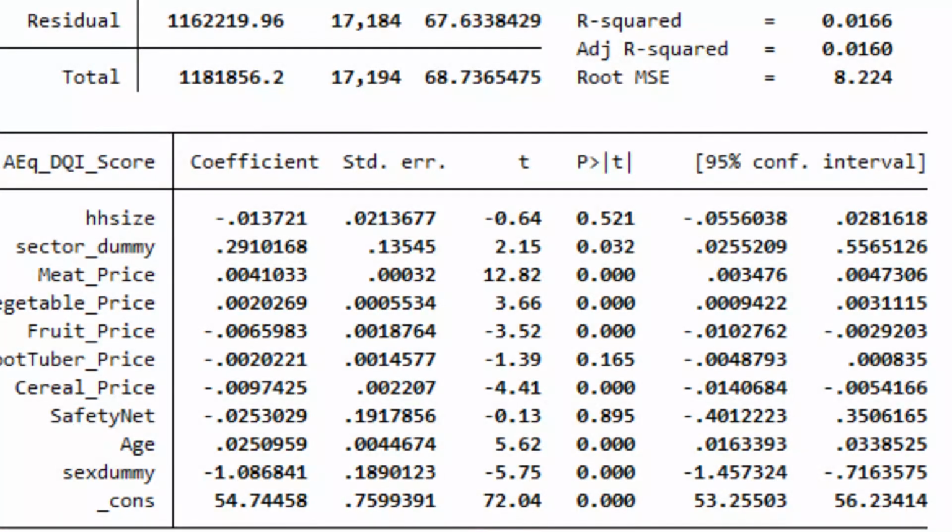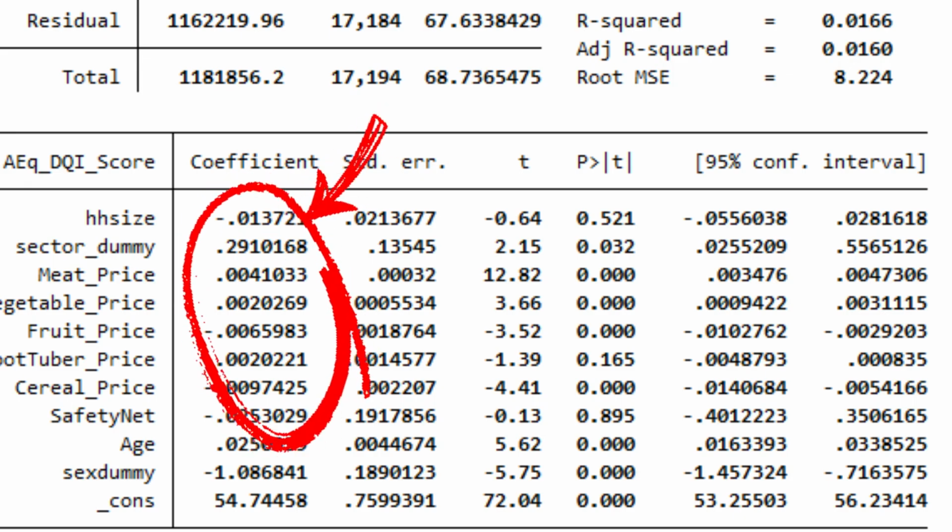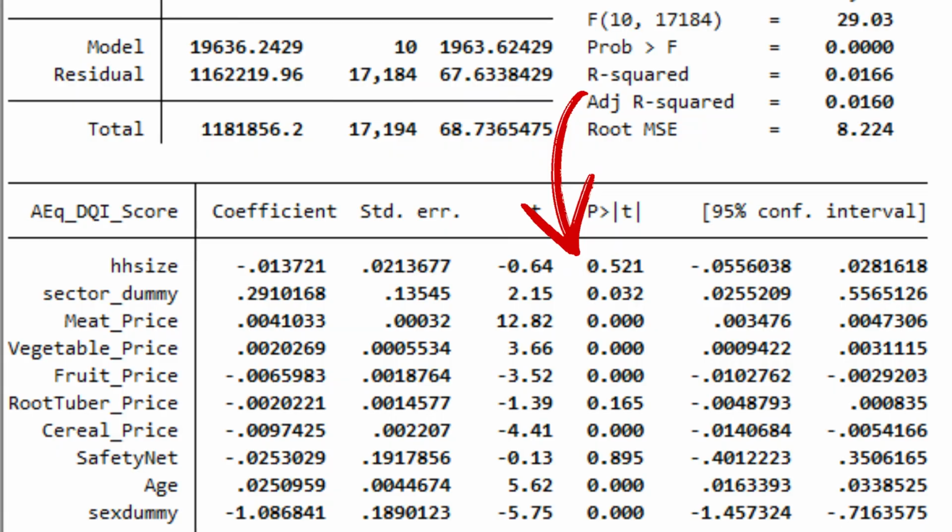Third, look at your coefficient. This is where it gets interesting. Each coefficient tells you by how much your dependent variable changes when that independent variable increases by 1 unit, holding everything else constant. Fourth, look at your p-value. If the p-value for a variable is less than 0.05, that variable is statistically significant. It means it has a real effect on your dependent variable. If it is greater than 0.05, the effect is not statistically significant.